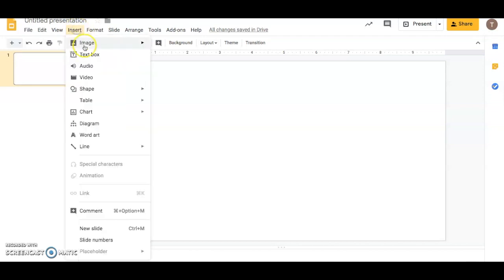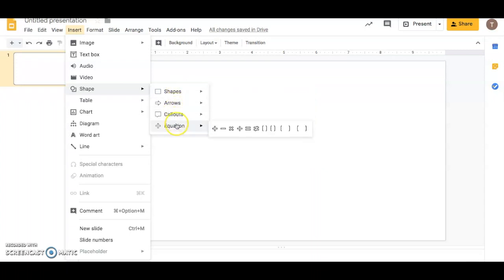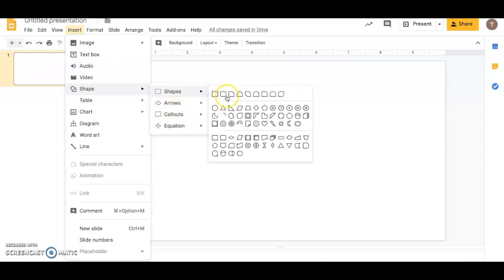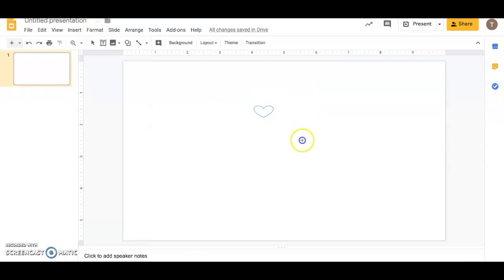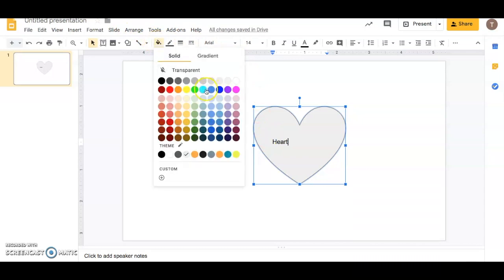The fifth function is shape, where you can insert various pre-designed shapes, arrows, callouts, and equation symbols. You can then add text inside of them, adjust their borders, fill them with a color, and change their size and orientation.